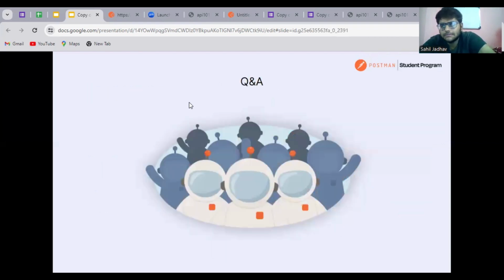Okay. Any questions? Yeah, Postman makes using APIs very simple. If you don't use Postman, then you have to use curl commands to use APIs, so it will be harder. So Postman makes it simple. Yeah, this is the use of Postman, right?